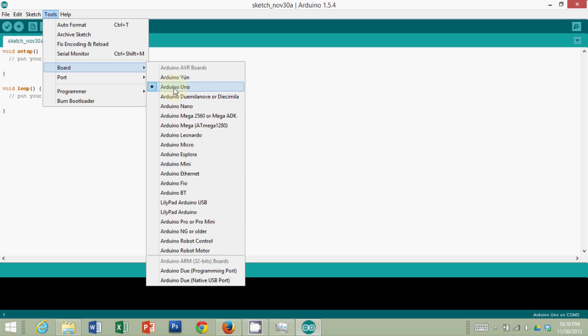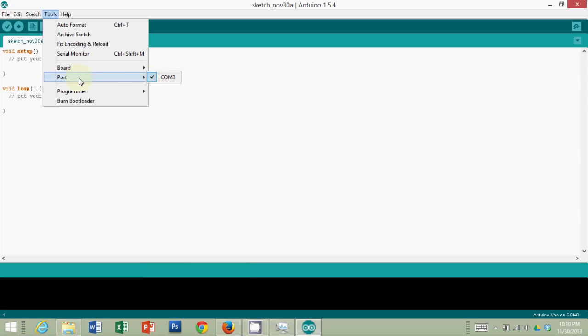So here I have an Uno, so I'm going to check that, and then I go down to the port, and I have to make sure that the box is checked for that. Some Arduinos talk on COM4, some Arduinos talk on COM3. If your Arduino isn't talking to the computer, it's possible that you don't have it connected to the right port. A port is basically a channel, kind of like a TV channel. In this case, it's like a radio channel, so the computer can only talk to the Arduino on a certain channel. In this case, it's called COM3.